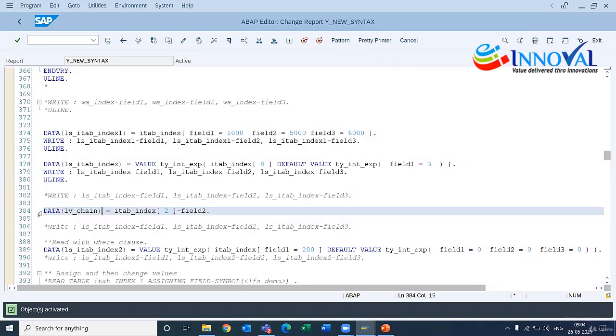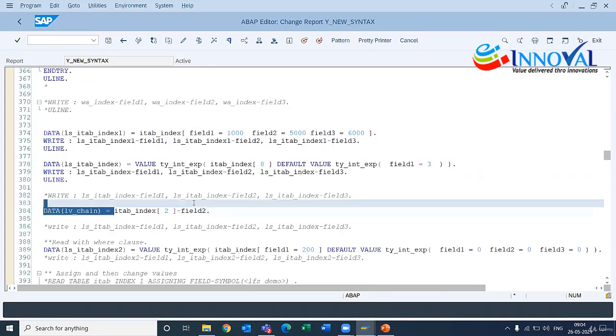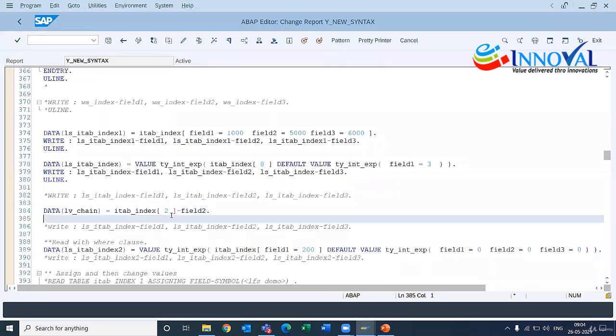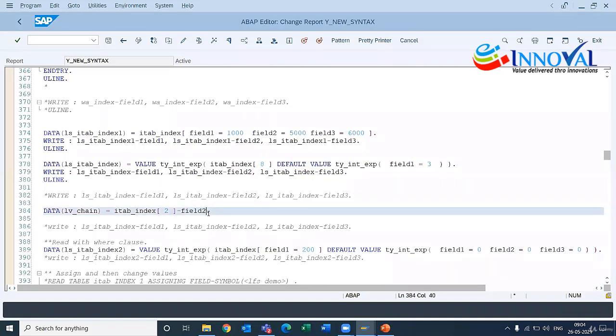All right. So in this particular scenario, for a particular use case we only require the column. We do not require the entire work area. So there is a terminology called chain inside this. If you see this, we are declaring a data on the fly, and we are telling the system that I want the second row, but I only want column 2 out of that.